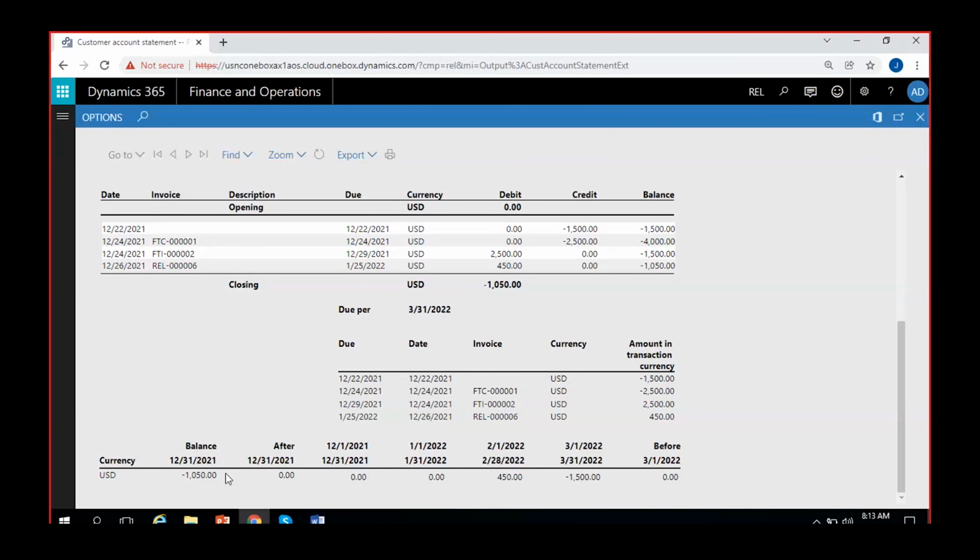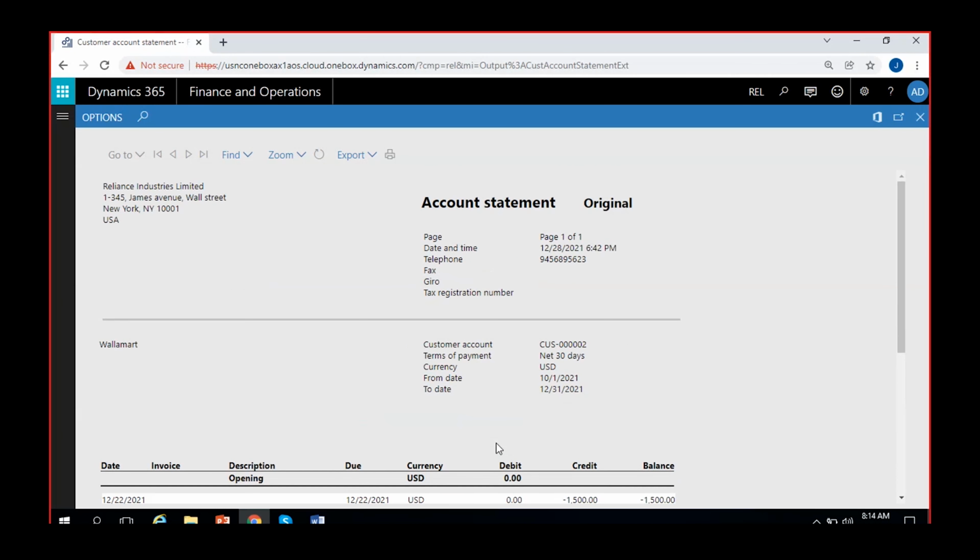Then you can see this one, maturity. So in December only you had to pay 1050 actually. So this customer, we have received advance payments only. So this report is showing just the advance payments of 1050 here in December. Coming to February, we have to receive 450 amount from the customer. But for March, it is showing the payment amounts again, the 1500 pending.